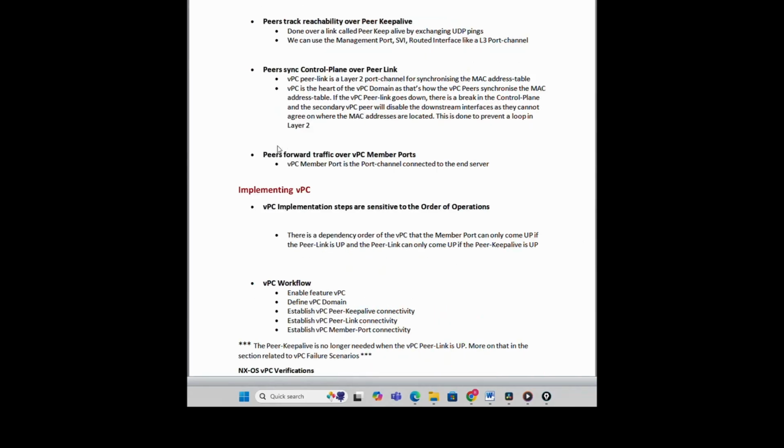So friends, in our next section, we will discuss the VPC configuration, specifically in terms of configuring the peer keepalive, peer link, and the VPC member ports, and also the order in which these need to be configured, as VPC is very sensitive to the order of operation, and we will go over the VPC workflow in a detailed manner using a lab scenario. So please do join me in the next section where we'll discuss the implementation and verification of VPC peering on a pair of Cisco Nexus switches, along with the Wireshark captures.